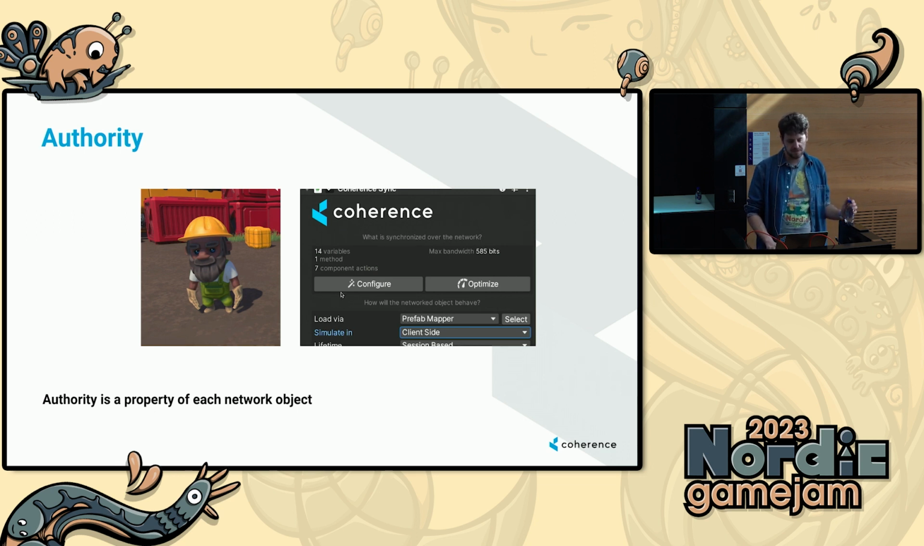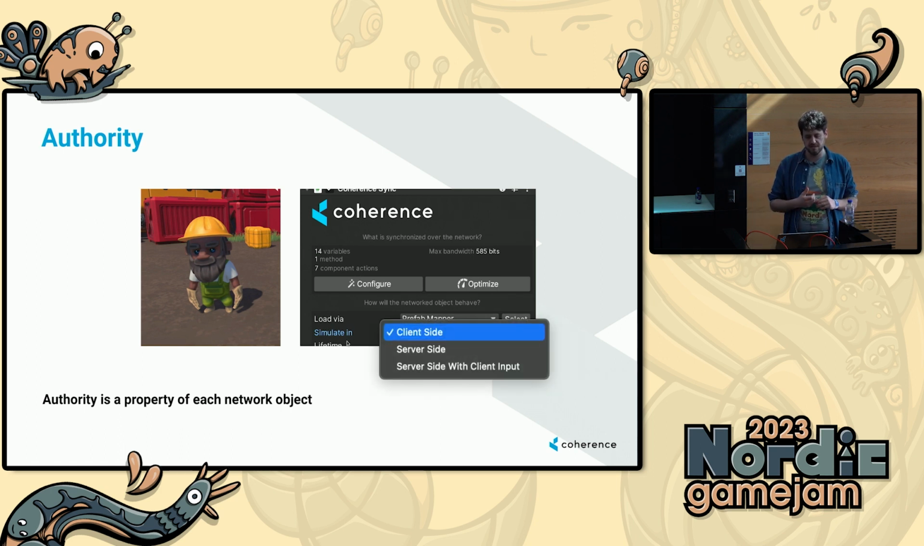And it has the authority here, simulate in, and then the option you get is client side, or server side with client input. But this is just a starting point, and then you can pass that authority around during the match, which makes things interesting. For example, it frees you from the idea of host migration, like who's the host? Well, if the host falls, you can just take the authority of all of the entities that it was controlling and pass them to somebody else. And then the match keeps going without interruption, for instance, right?